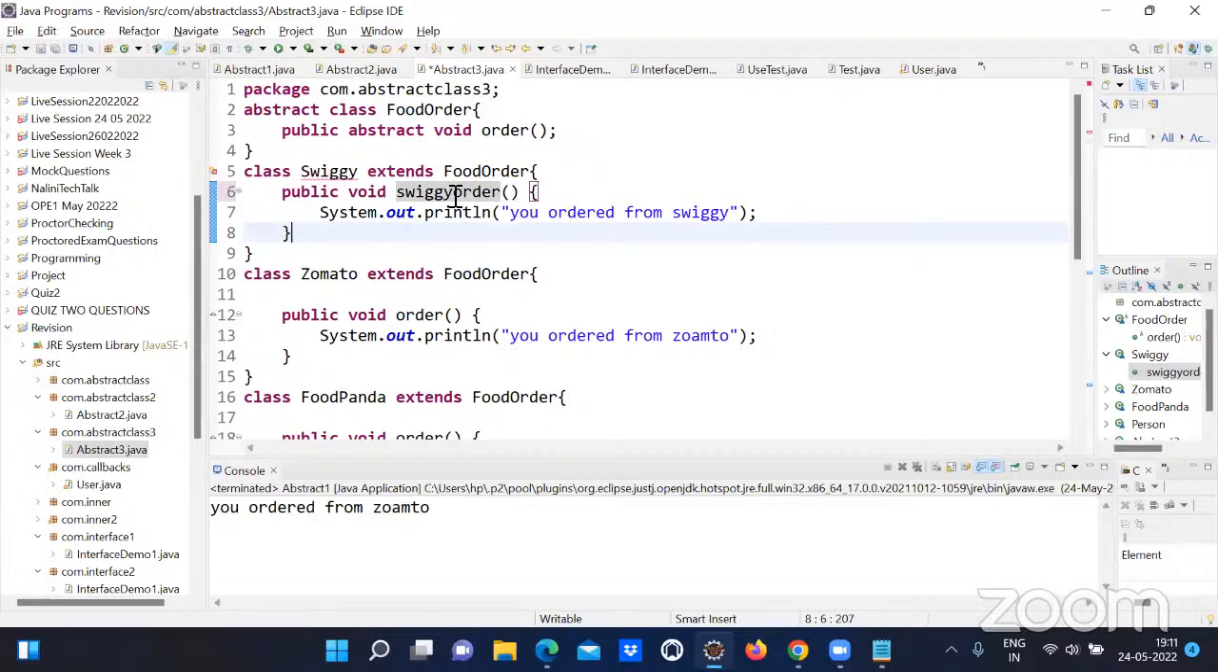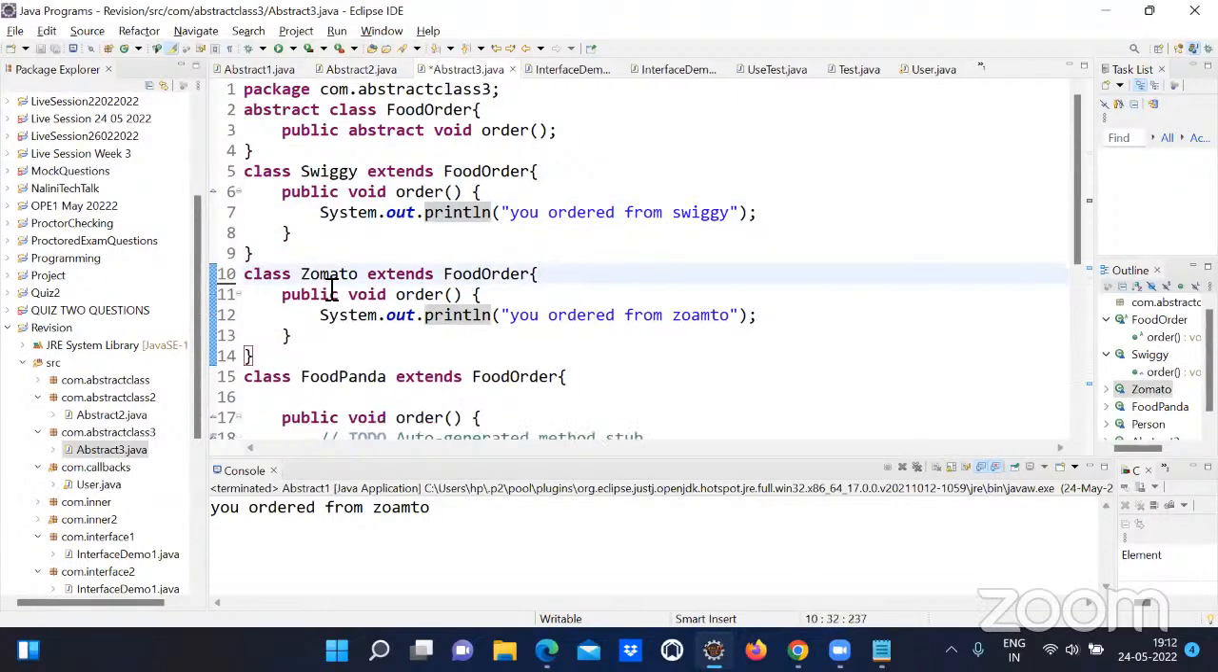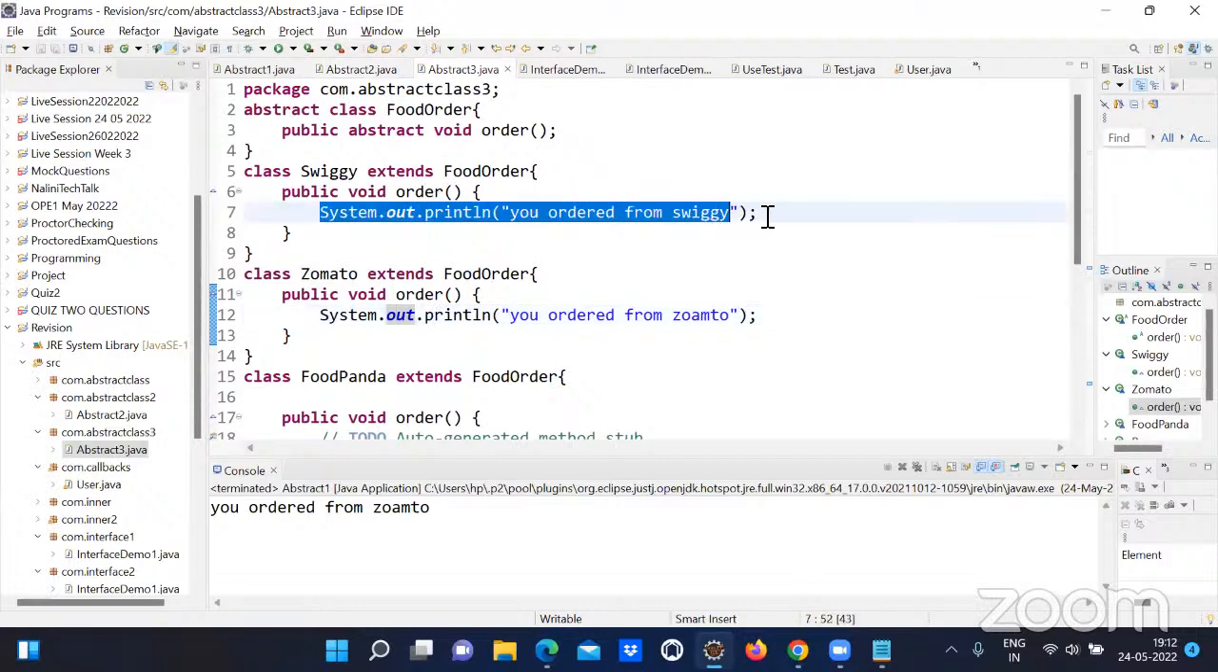Okay, see here, now I'm going to remove this. See, order. You ordered from Swiggy. Next, this Zomato class is also extended from food order. It is also using the same order. You ordered from Zomato. So here the method is the same, but the implementation is different.